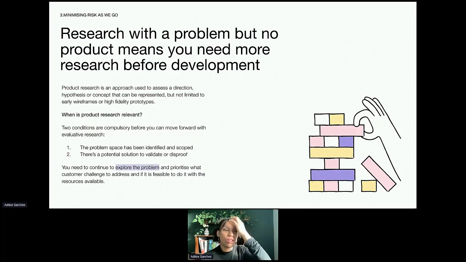So when is product research relevant? You need these two conditions before you can move with evaluative research or product research. So the problem space has been identified and scoped, and there's a solution to validate or disprove. So there's a concept you are following. And if you're missing one of these things, it becomes very difficult to move forward.